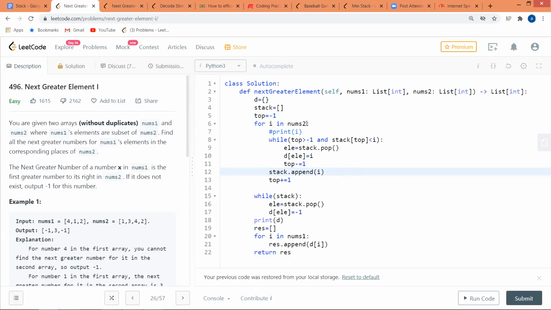So nums2 is iterated. Now I'll come to the iteration of the stack, where I'll pop out the elements. First 2 will be popped out and -1 will be assigned, then 4 will be popped out and -1 will be assigned, because there was no greater element for those. At last, I'll make a result array by running through nums1 and appending the required values into the result, and return that. So yeah.